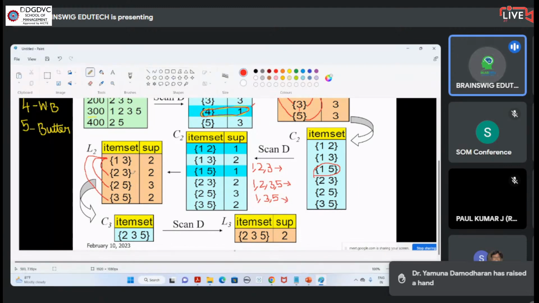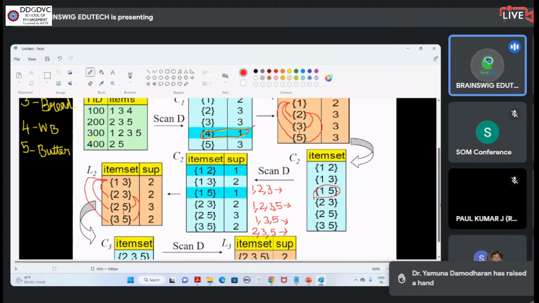If I combine second and third, 2, 3, 5. Second and fourth, same one, 2, 3, 5. Third and fourth, the same, 2, 3, 5. Right. Now let's find out.